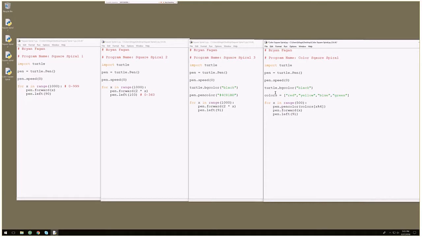In this case, I have a box or a variable called colors. It's equal to a list of colors: red, yellow, blue, green. Now, the cool thing about this program is we're going to change the pen's color each time we go through our loop. So every time we go to draw a new line, we're going to use a separate color in the crayon box.